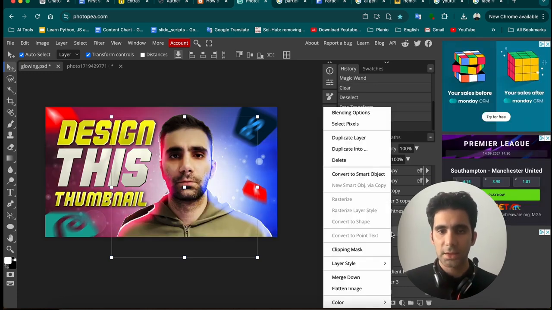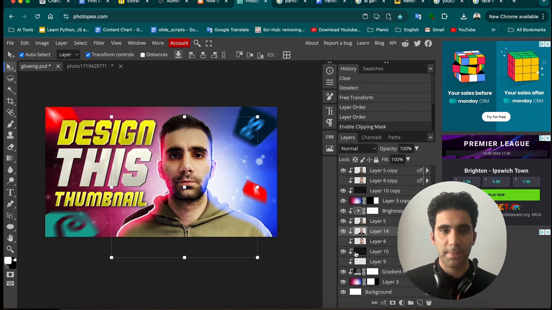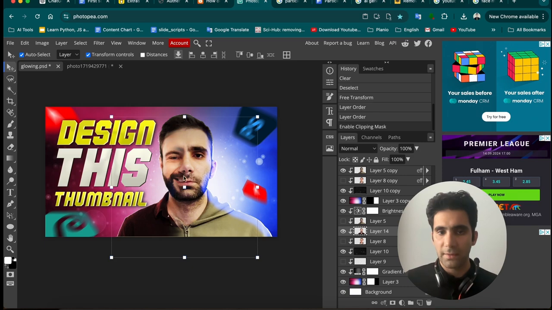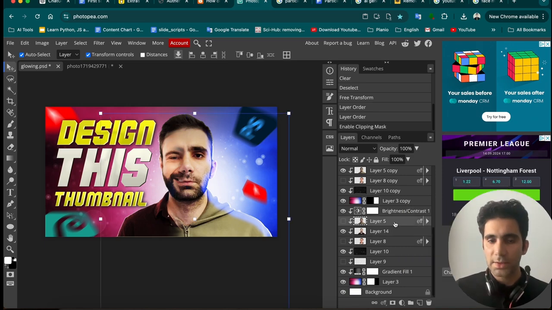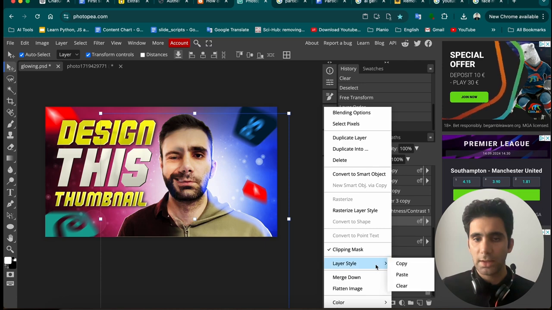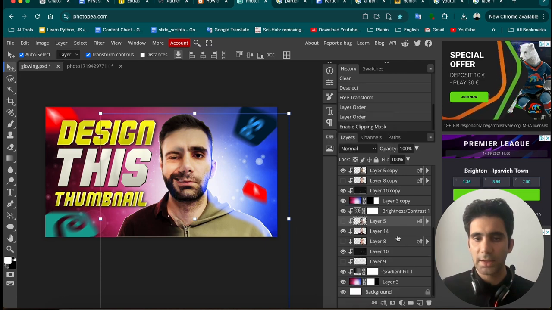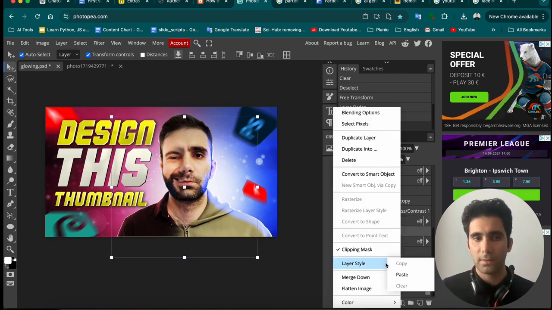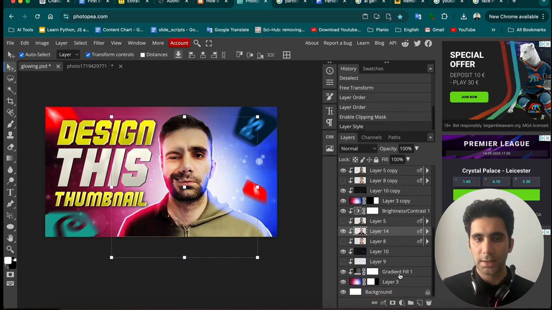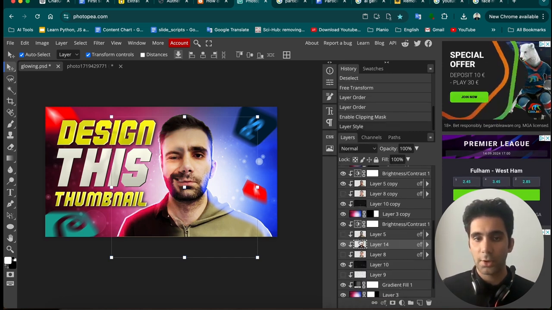And then right click on that and then choose clipping mask. Okay, now try to hide the other face image. So here we have these. Now you need to right click on the main original face layer and then copy the layer style and then paste it to our new face like this. Now we have the nice lighting effect for our image as well.